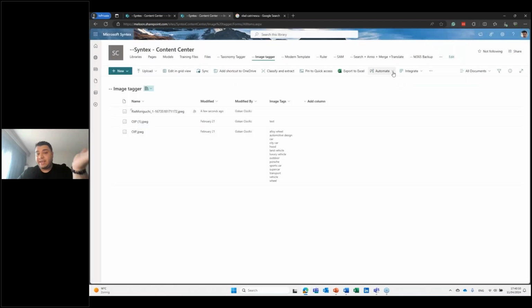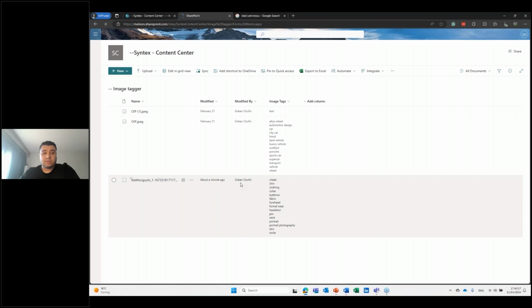If you didn't do it, it will just enable for you, and in a couple of seconds the image tagger will be enabled for you. Not much to do.